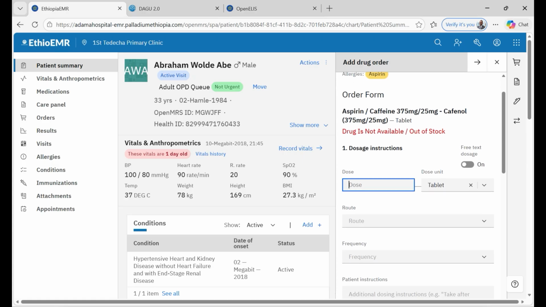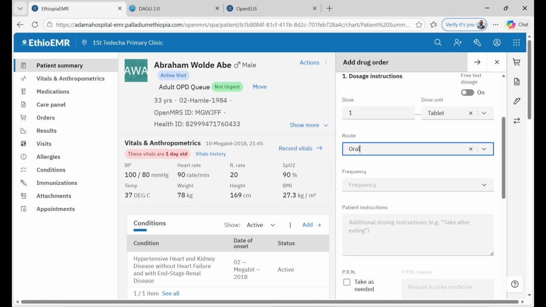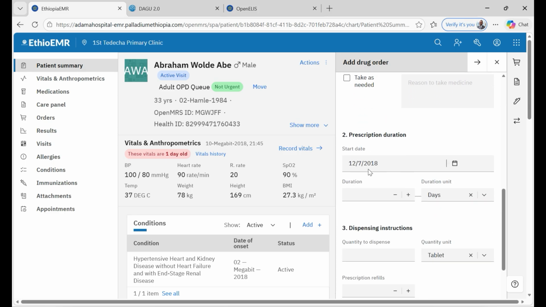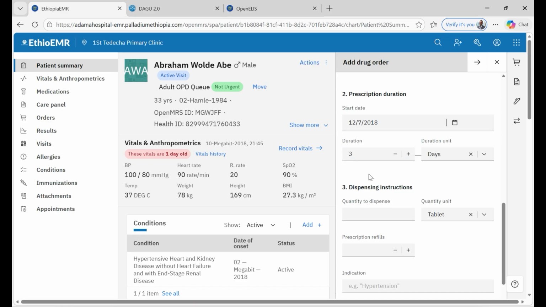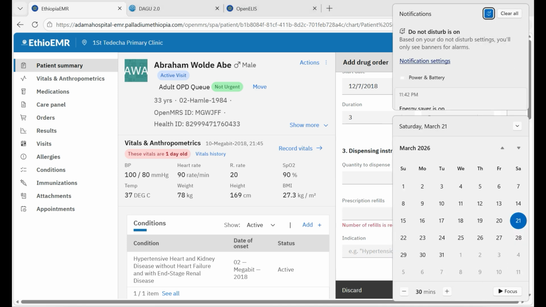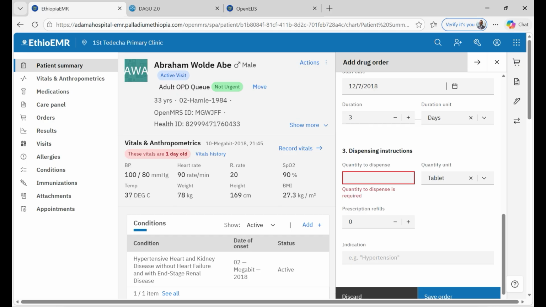We'll find the dose to put, the routes, the frequency. Any instructions can be inserted here. When the prescription has been made, for how many days the patient should be taking, and if there is any refills that are needed. We will click save and order.